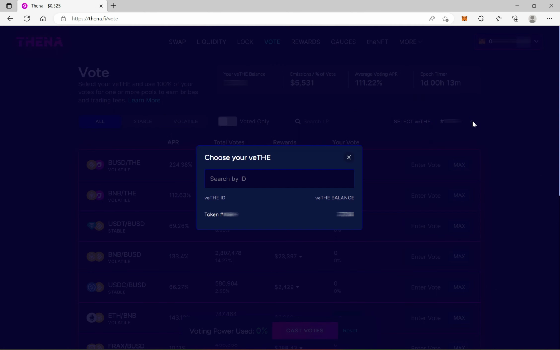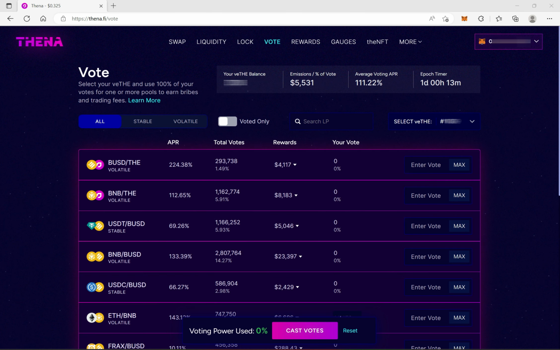If you have more than one veTHE position, this menu allows you to choose which veTHE position you want to use. Remember, if you have more than one veTHE position, you need to cast your vote for each veTHE position you hold. In this example, I have just one veTHE position, so I will leave that selected. The next area of importance is voting power used. If you have not cast your votes for the current epoch, it will show 0%. As you can see here, no votes have been cast for this veTHE position yet, for the current voting period.